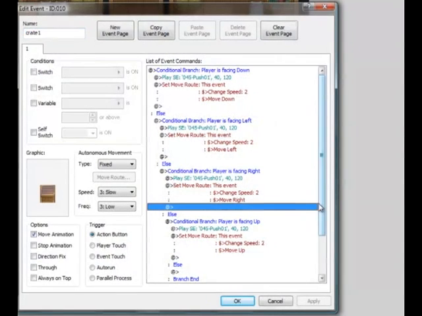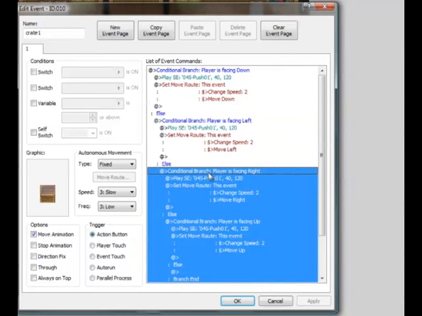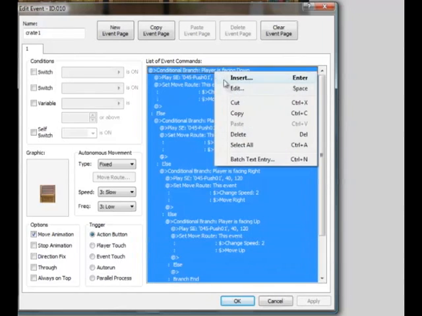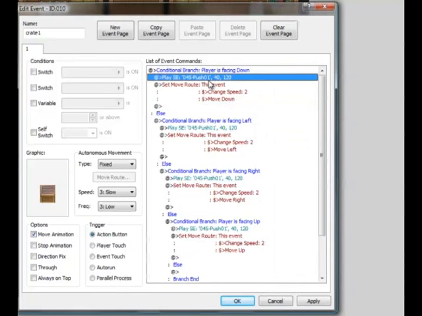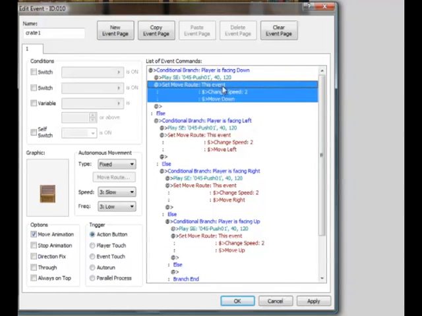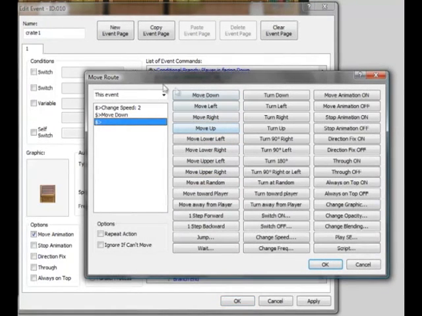They're all exactly the same, so I just made one and then copy and pasted it, and it's just a load of conditional branches. How it works is you get your conditional branch on page 3, and then the player is facing down or up or left or right. It doesn't matter which one you start with, as long as you have them all eventually. I start with down. If he is facing down, it will play the sound effect and set the move route of this event to down, because you're facing down and if you press the action button you'll want it to move down.